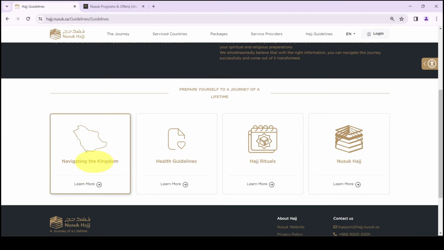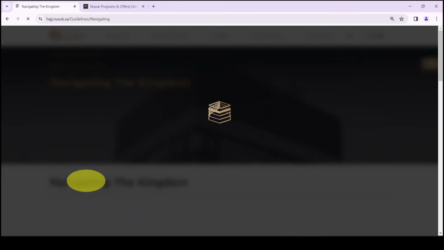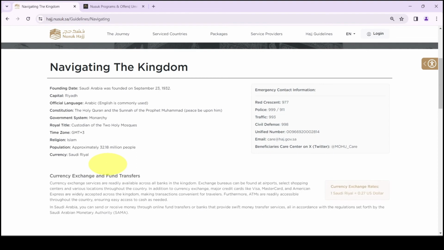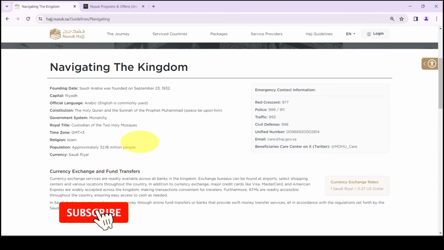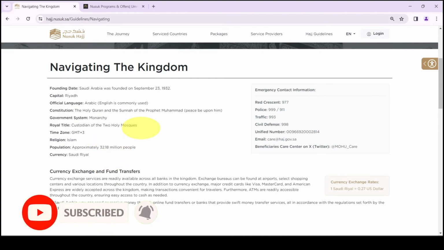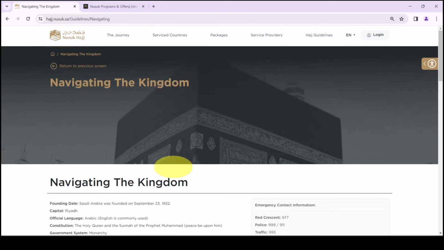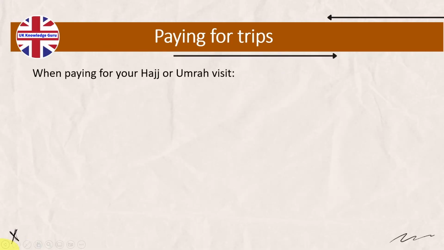So if I click navigating the kingdom, it will tell me where you can learn more on this website. So it's a very good website created by the Saudi government. And it also explains the currency rate for the dollar as well, how much it is going for. So all these things.